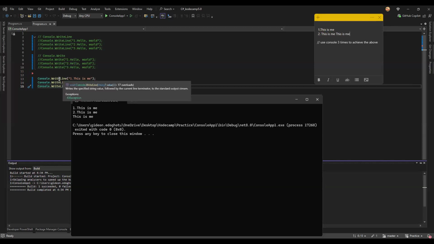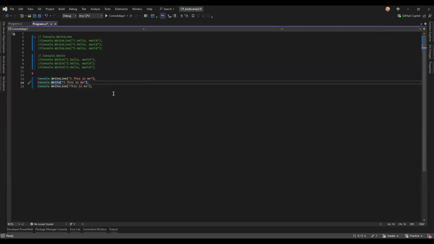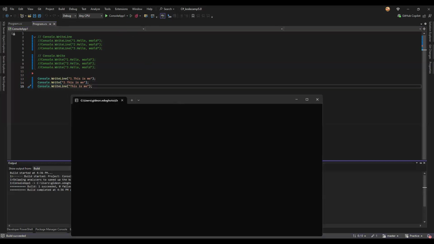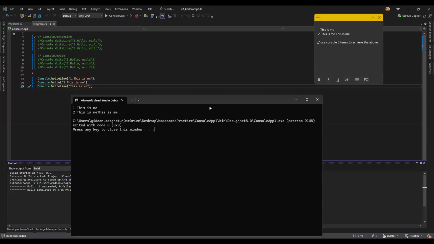So if I use console.WriteLine, and for the second one I use console.Write, then for the third one I use console.WriteLine. Let's use console.WriteLine and see the difference first. This is me, right? Number 2, this is me, and this is me. But there is a difference. What's the difference between this and this?